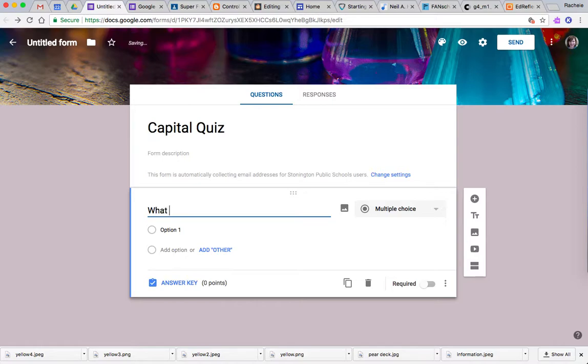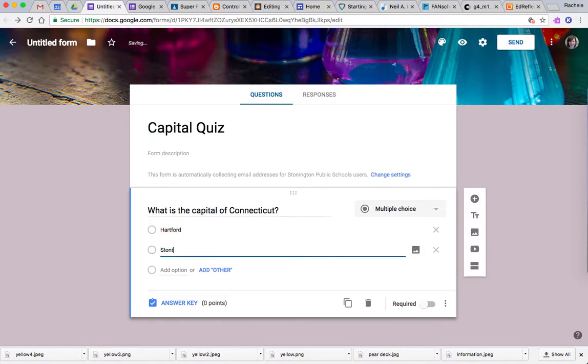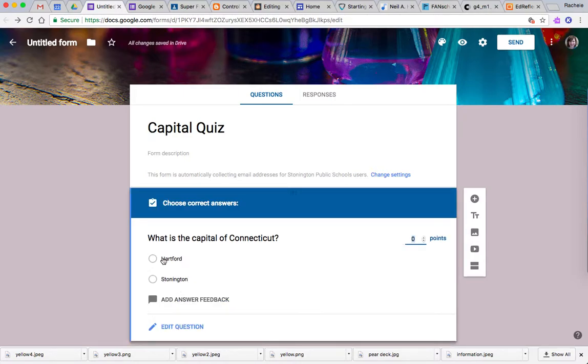So I'm going to ask, what is the capital of Connecticut? And I'm going to give Hartford and Stonington. Now, the key to making this a quiz is that you have to tell it what the right answer is. So now underneath here, because I told it under the gear that it was a quiz, now I have to give it the answer. So under the answer key, I'm going to choose the correct answer, and I'm going to assign it a point value.